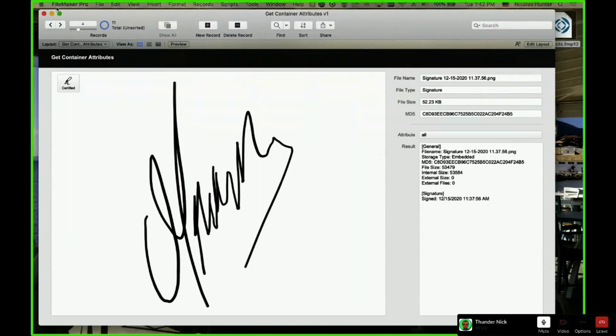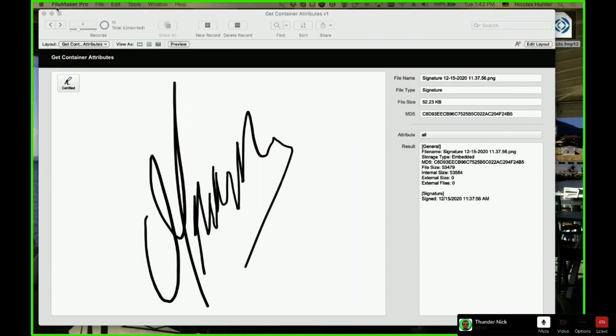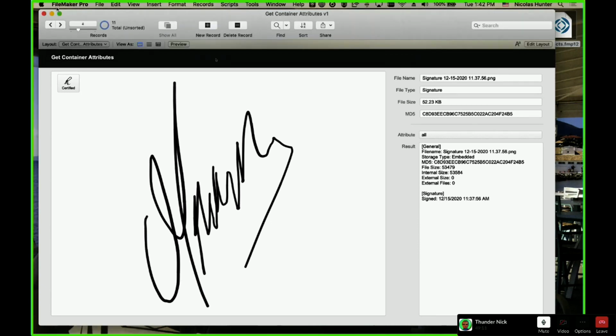Do you have any questions so far? Well, someone's going, yeah, can you hack the container attribute to fake that? No, you can't. It's a tag inside the file that only FileMaker can read, and it's impossible. It's a signature file. It's kind of encrypted, and it's very complicated. I don't even think it's possible to do.